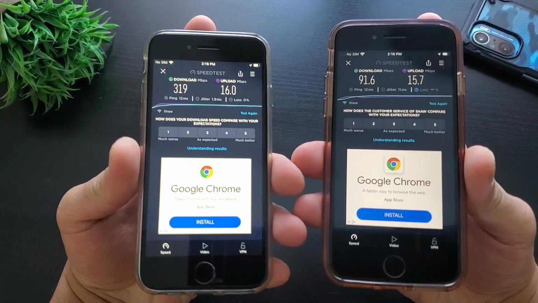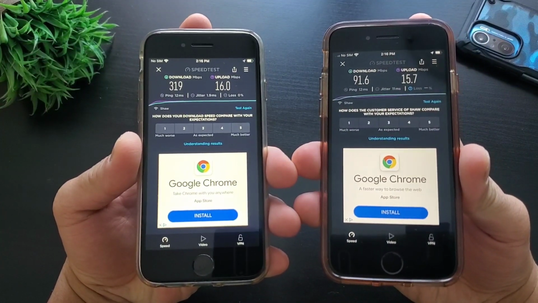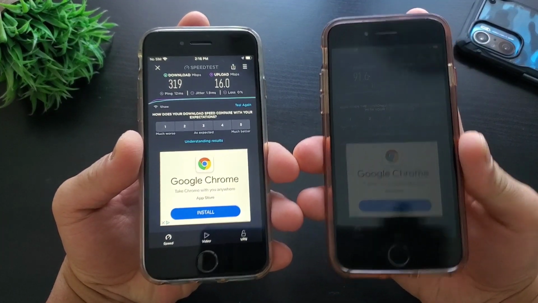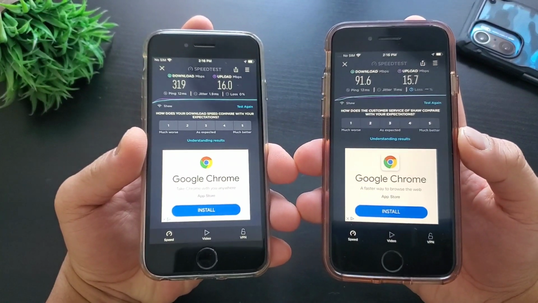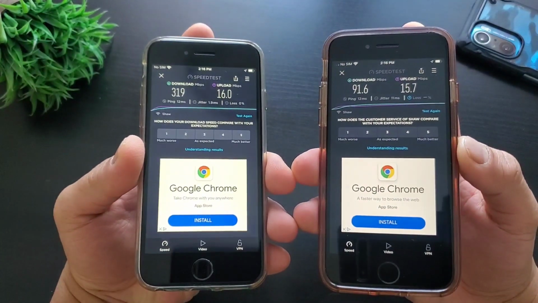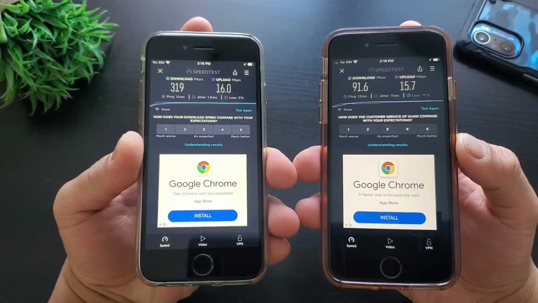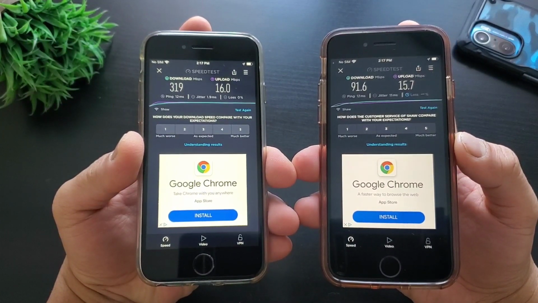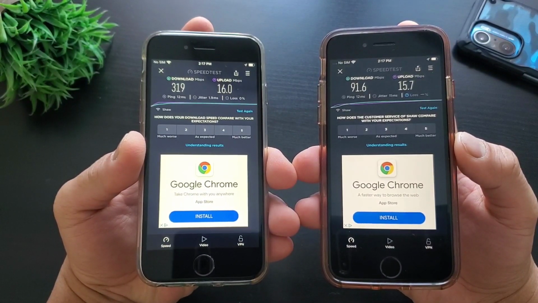So, iPhone 8 has 319 Mbps download speed and 16 Mbps upload speed, while iPhone SE has 91.6 Mbps download speed and 15.7 Mbps upload speed. iPhone 8 is faster on download speed, so iPhone 8 is the winner here.